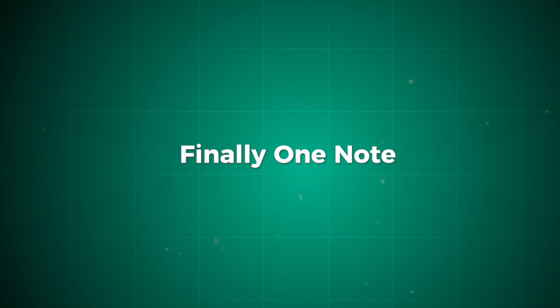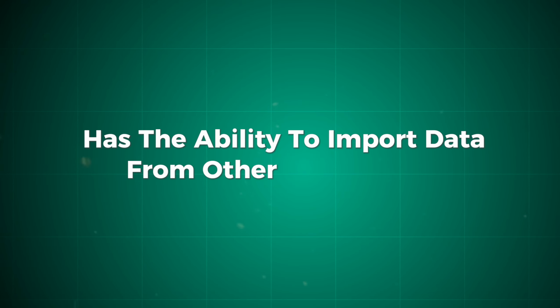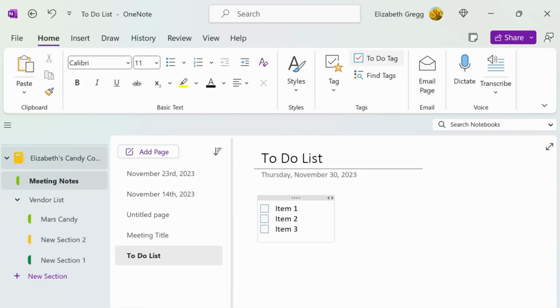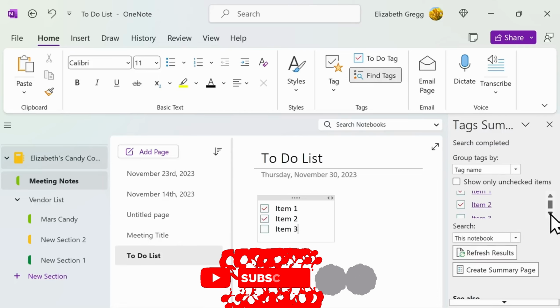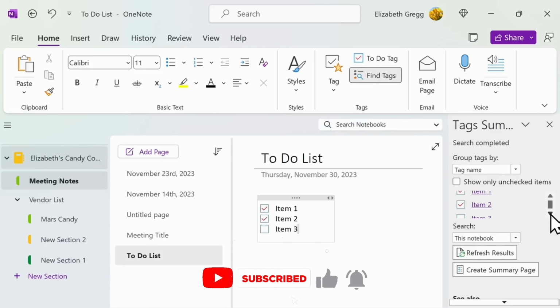Finally, OneNote has the ability to import data from other applications. Whether you need to bring in documents, PDFs, or email notes, OneNote allows you to import them into your notebooks so you can keep everything in one place. To import documents, simply click the Insert tab and select File Printout. You can then choose a document from your computer to import, and it will appear on your page as an image that you can annotate and edit.